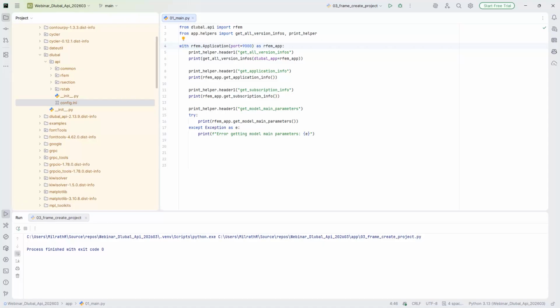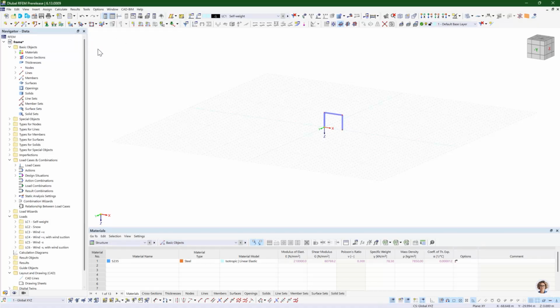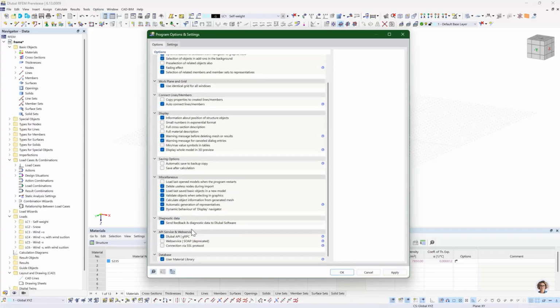You can see which port is used in this instance if you go into the options, program options, and then below we have some settings here, Dlubal API gRPC, and you can see here we have the server initial port. That's where it starts with, and that's the used one. So in the second instance, the used gRPC server port would be 9001, and so on.